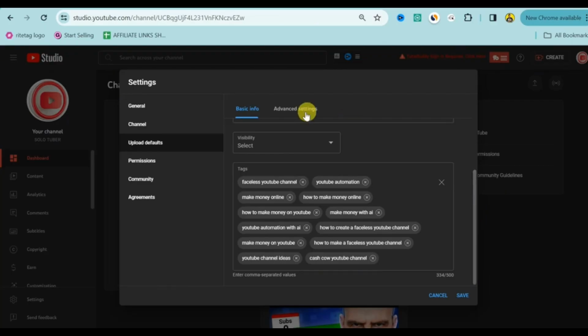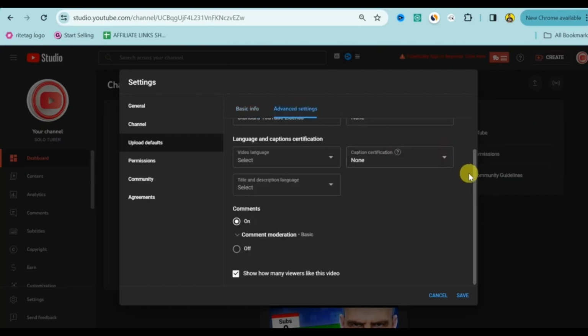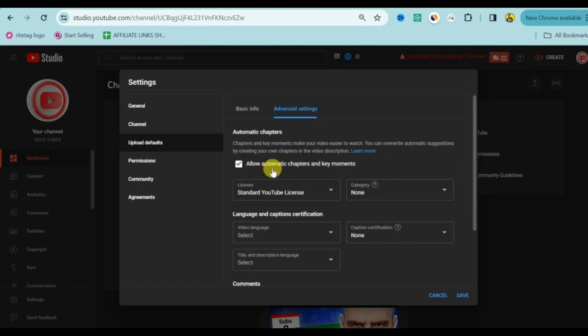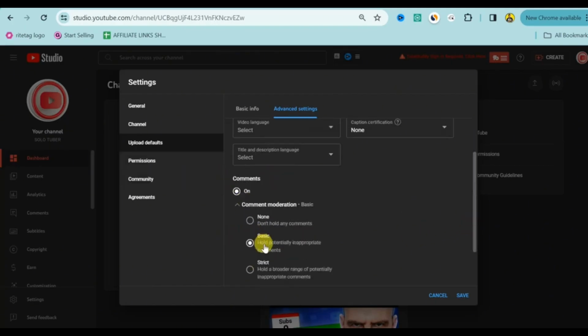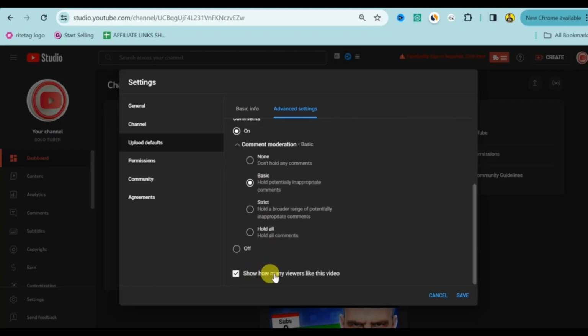So that being said, I want to move on to the advanced settings. Now, under the advanced settings, automatically add chapters and key moments. You can add this, you can remove it, your choice. Video language, all of these are not important. And when it comes to comments, basically, I would actually leave these settings on. Hold potentially inappropriate comments, leave this right here. Show how many viewers like this video. You can easily turn that off.